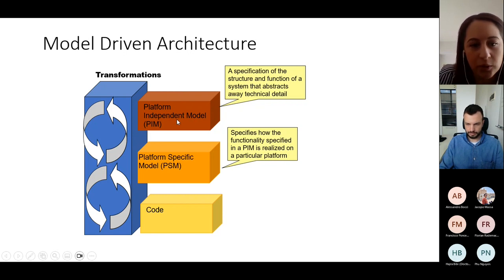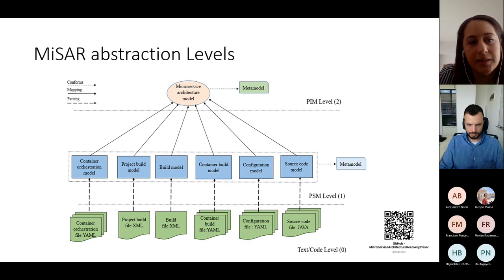Then you have the platform-independent model, which is an abstraction of the system that is completely independent of the technology. So it is described without describing the technology that the system follows. And the objective is that you can transform from one model into another using model transformations. In this slide, you can see the different abstraction levels of MiSAR and how MiSAR supports the recovery of architectures. We have the text or code level artifacts, which represent the microservice system, which in MiSAR currently supports Java, Docker, and Spring. So we have these kinds of text files.